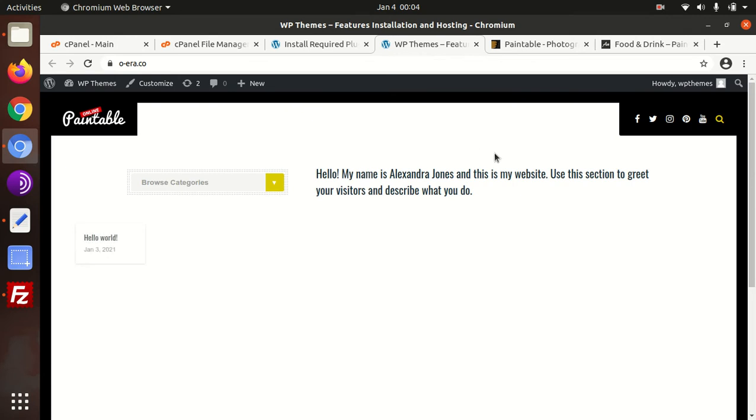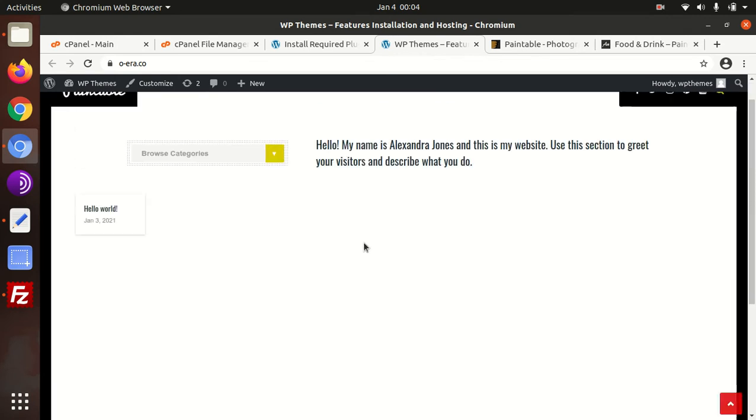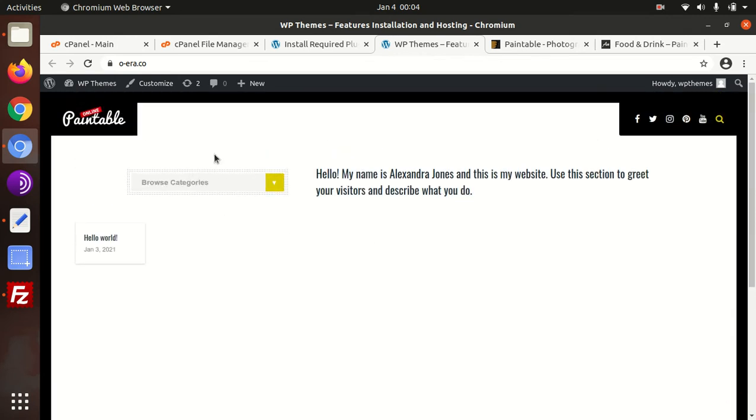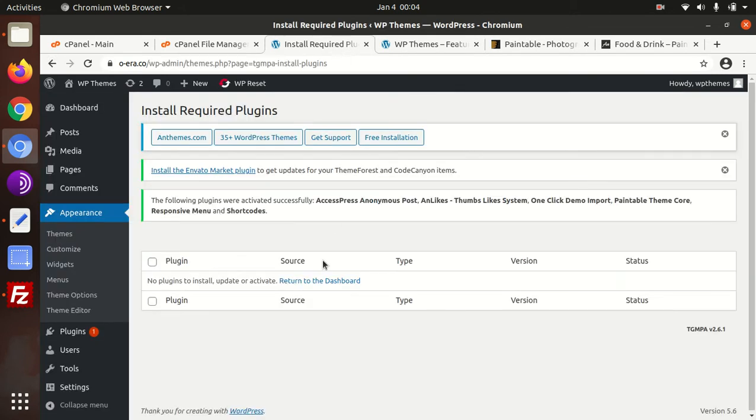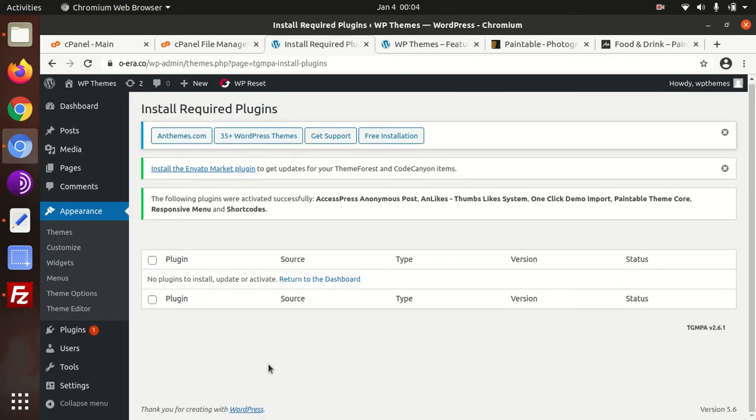And this is the look of the website with the theme and plugins, of course. So there is no content, so nothing is being displayed here. Now we can go for the demo content, some demo content, so that we may understand the theme features as well.